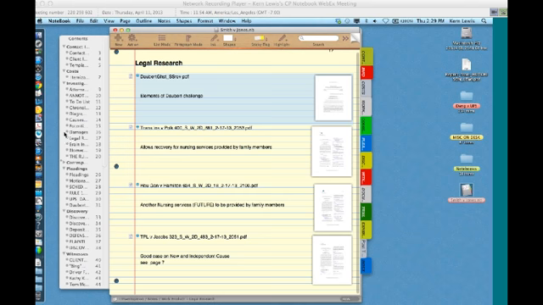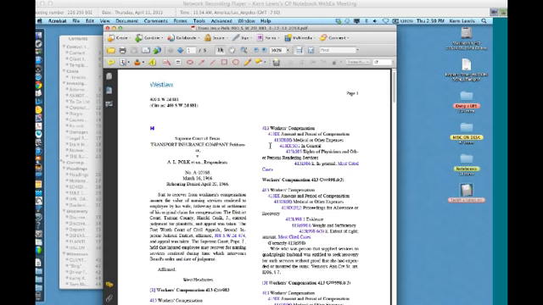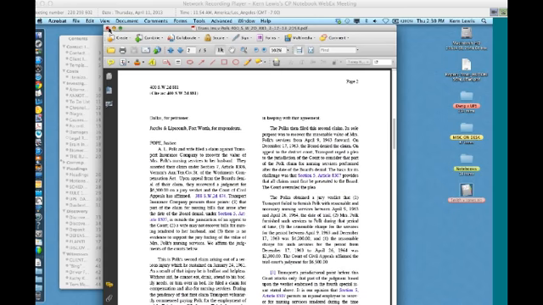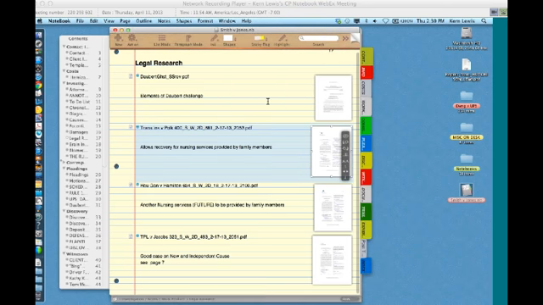Then there's legal research. As I'm on a research service pulling cases, I just download the PDF to the desktop and I drag them into the notebook. I put a little note about what that case is about so that I can look at each case. And if I want to see that case, I just double click on it and there it is in Adobe Acrobat. So it keeps all your research organized.